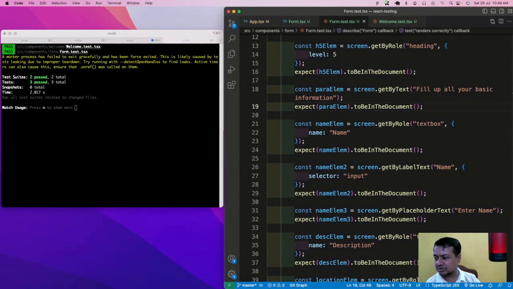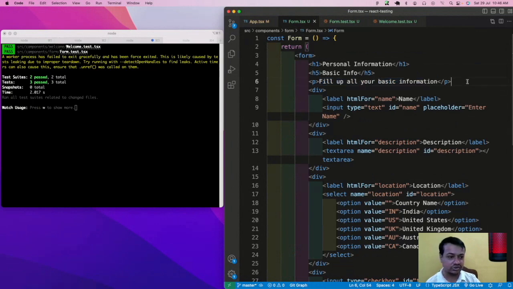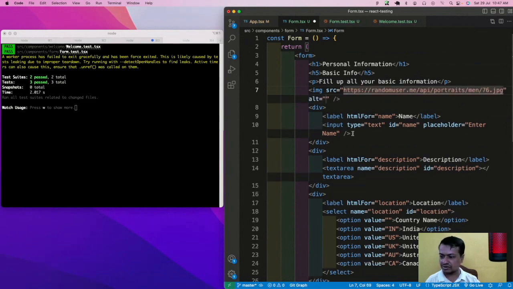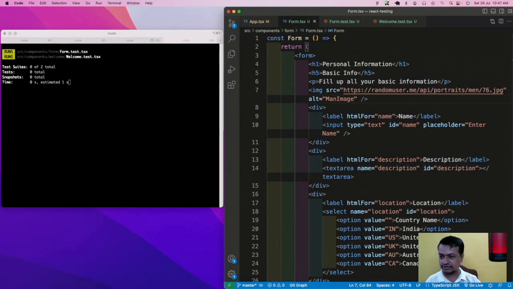So now what I'm going to do is add an image in this form. I'm going to have an img tag, and I want a random image. One sec, I'm getting a random image from the other screen. So just a random image, and the alt is an image. Like this, I will write.